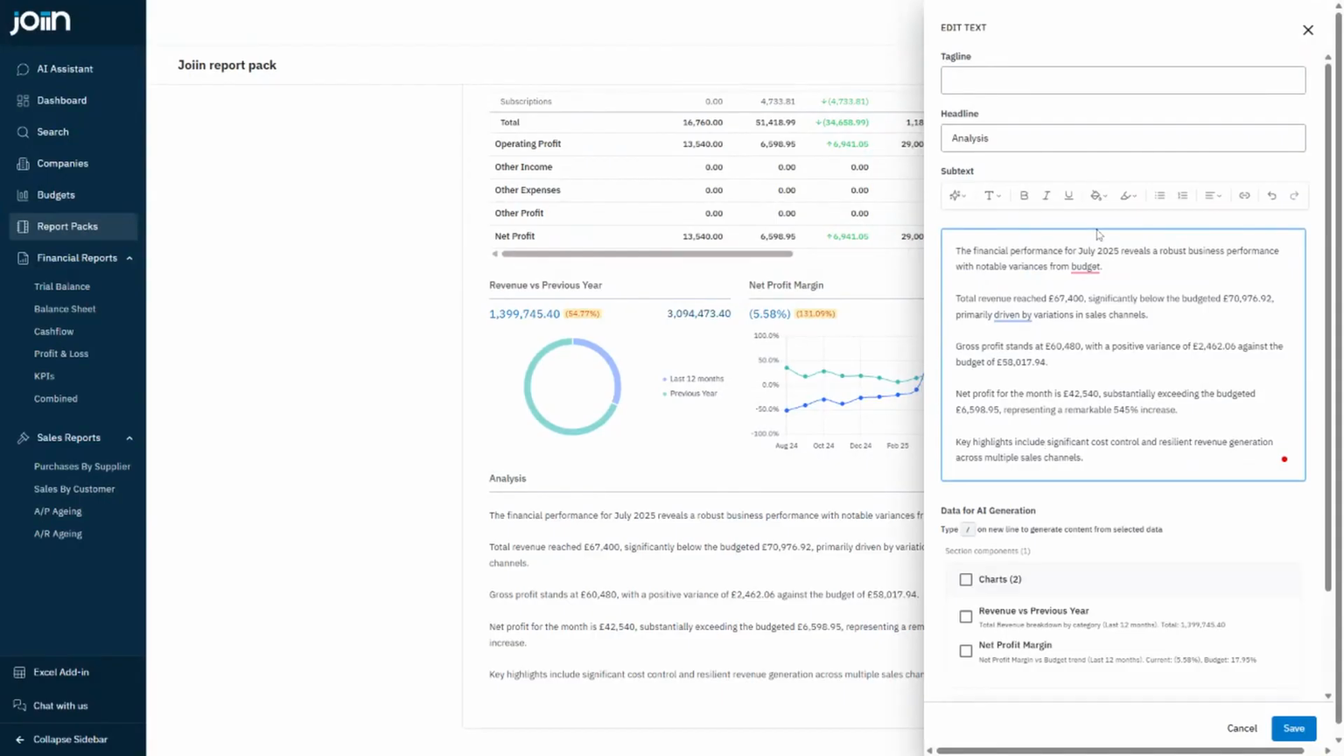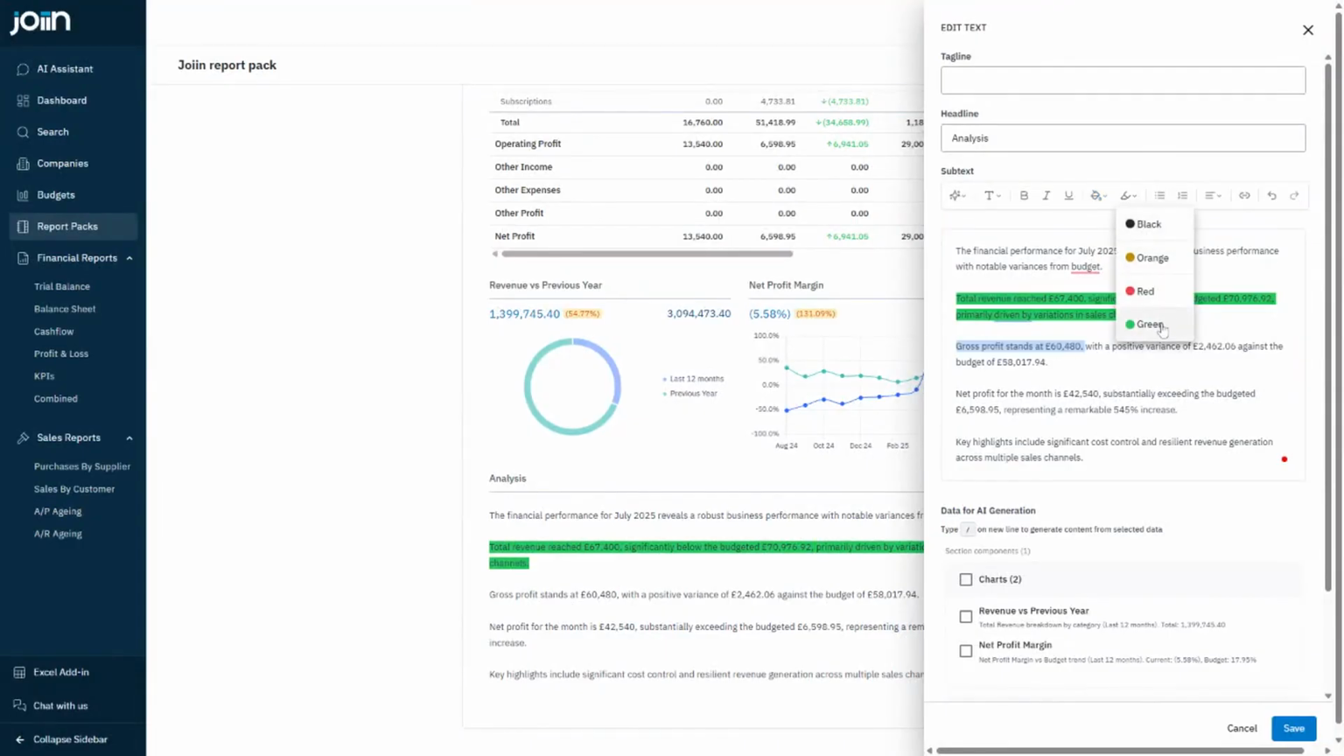Now that Joiin's provided this analysis for me, I've got a couple of options with how I can customize this field. So if I'd like to highlight a particular section to point out its significance, I could choose to come over here and highlight it in one of these colors, like so. Or I can change the color of a particular bit of text, again, like so.